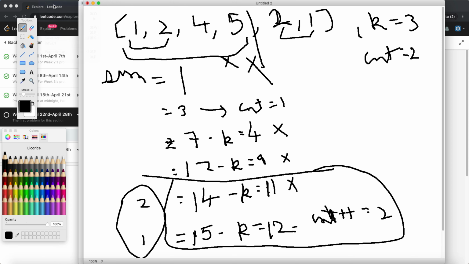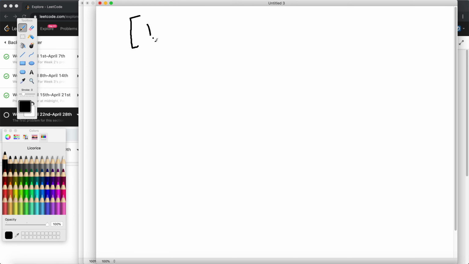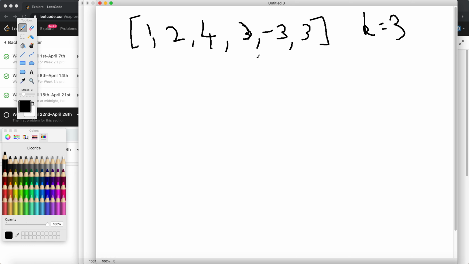I think we can take a negative values example, which is 1 2 4 3. Let me not take 3. Yeah, 3 is fine. Then minus 3, and then 3 again. K is equal to 3. In our case the output should be 1 2 3 4 3, right? Because this is the answer, this is the answer, and this is the answer.